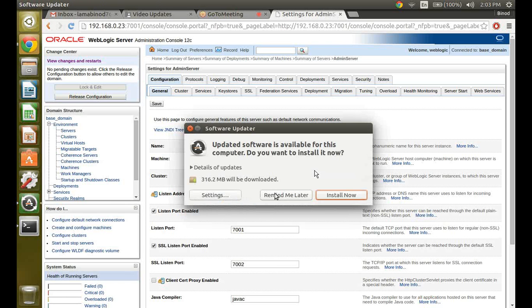What is this? This is for your Ubuntu, you can remind me later. Okay.